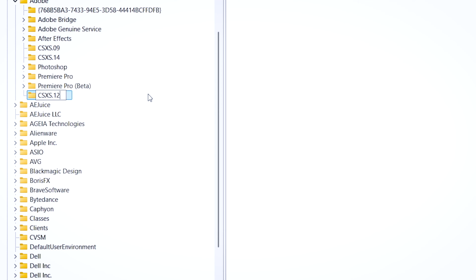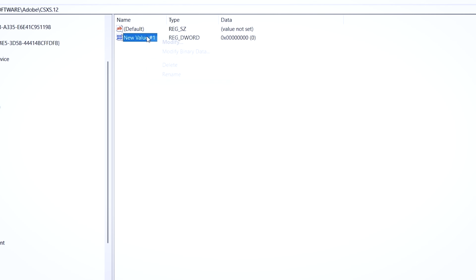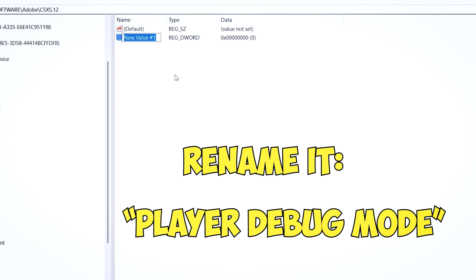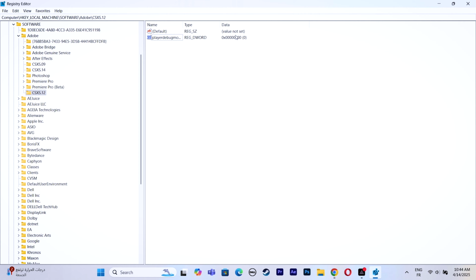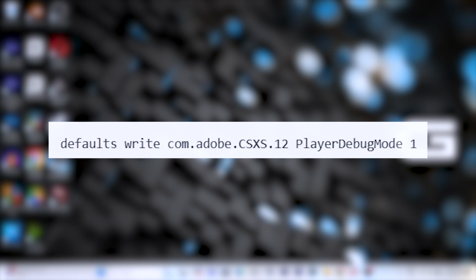Pause the video if you want, and next, right-click this empty area on the right, click New, then click on Dword 32-bit. Now double-click it and add the number 1 to the value. For Mac users, just open up the terminal and copy and paste this exact phrase from the description.